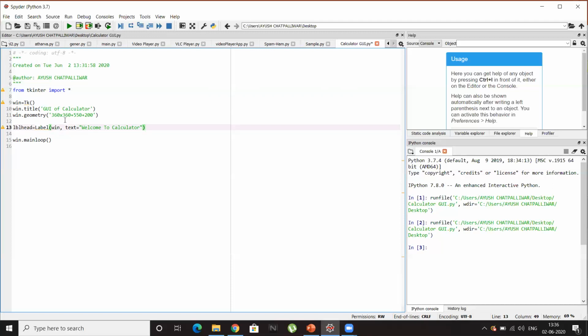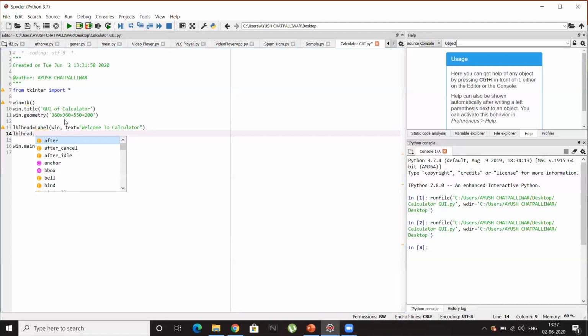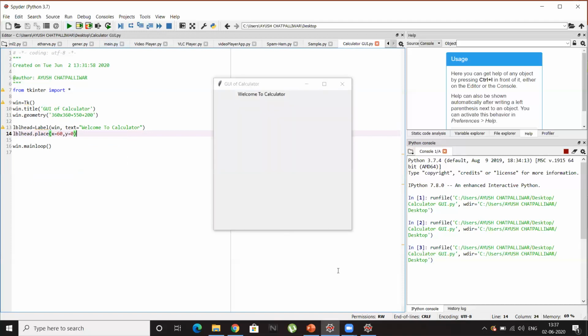As I have told you previously, there are three main functions to place any label or any widget on the window. That is the place, pack or grid functions. So here we'll be using the place function. So lbl_head, object name dot place. We'll have to give two coordinates, x and y. Here I am giving x as, let's try 60, and y I'll give 0 because it's a heading and I want it on the top. Let's try this. Yes friend, you can see the welcome to calculator, it's there.